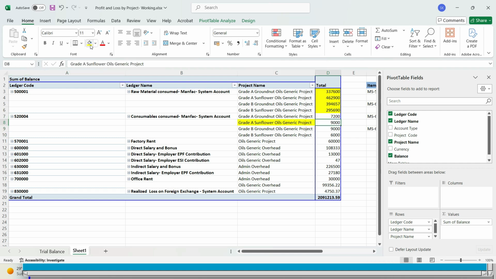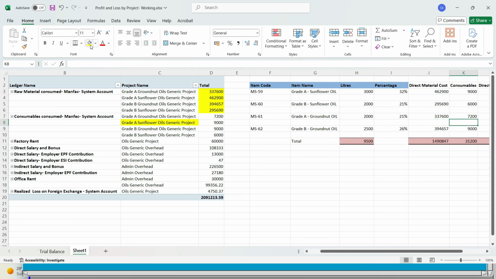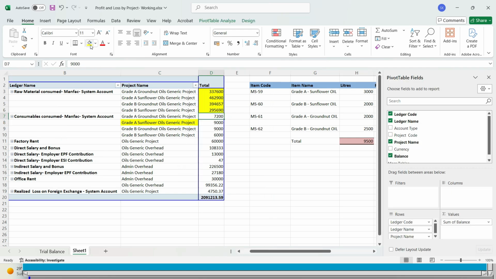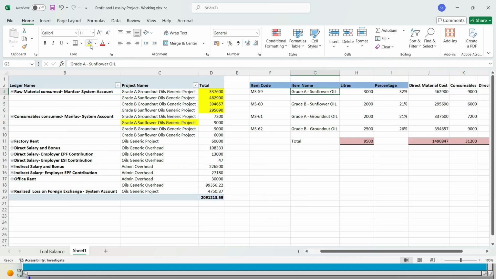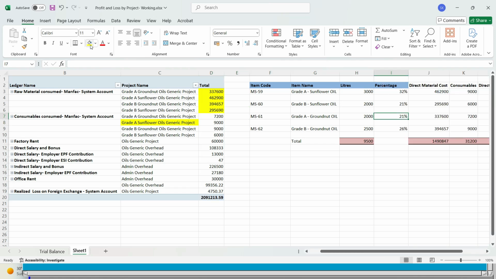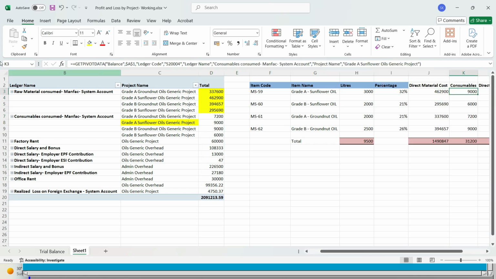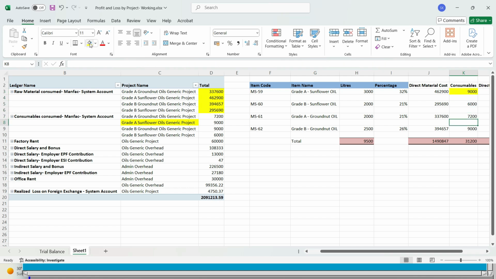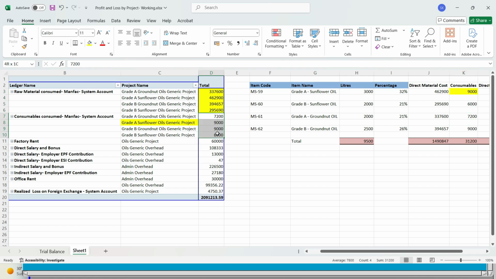For grade A sunflower oil project, you have a consumables cost of 9,000, and that is what is here. I just plotted all this. So 31,000 is my consumables cost.